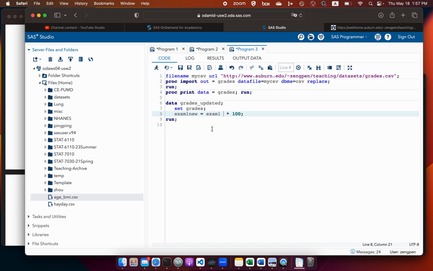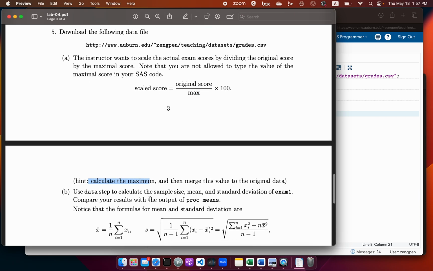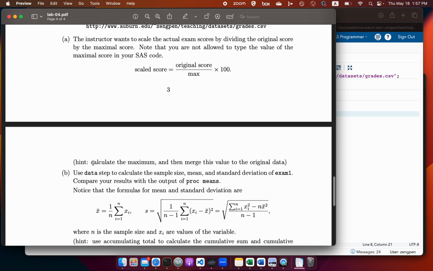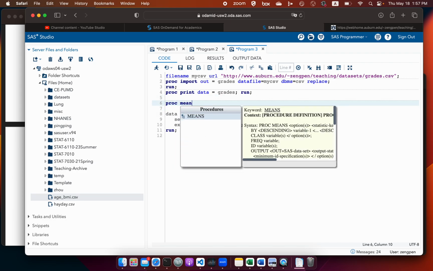How can we do it? So here I give you a hint. This is one way, right? Maybe you can have another way to do it. But this is one way. So just calculate the maximum, then merge this value to the original data. So how to calculate the maximum? We can use proc means, right?